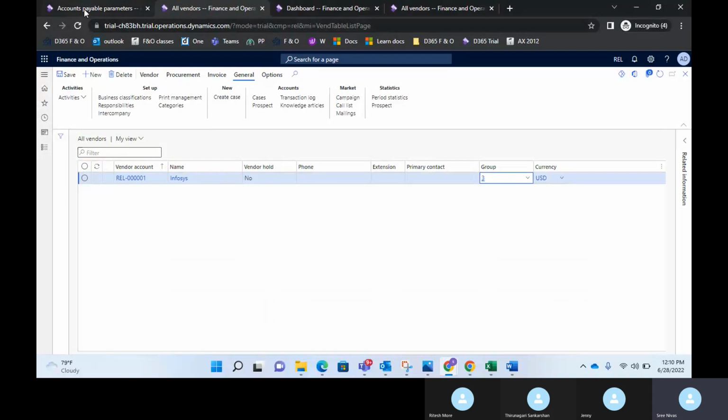So do you have any doubts till here? How to create a vendor or how to create number sequences or anything?